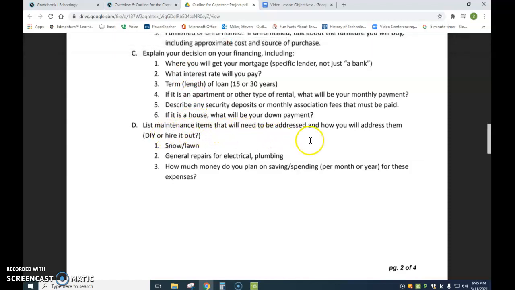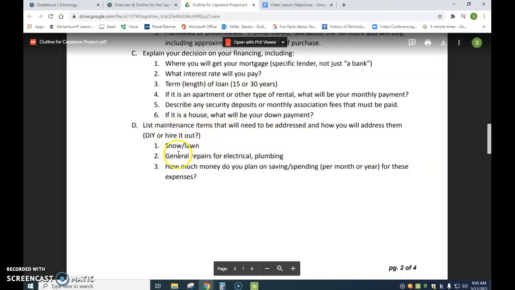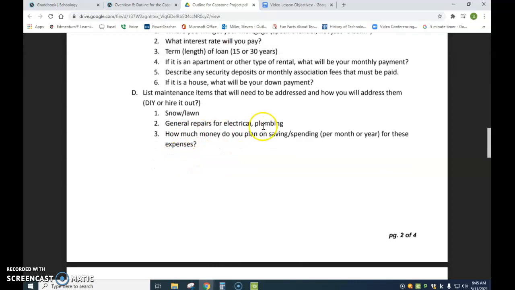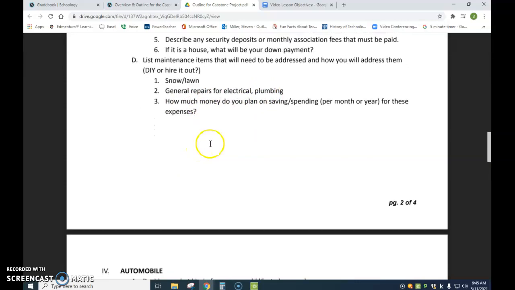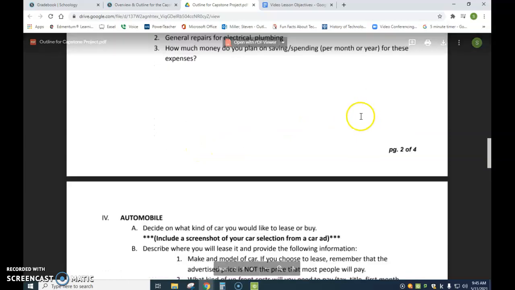List maintenance items that will need to be addressed and how you're going to address them, like snow and lawn, electrical or repairs for electrical, plumbing. How much do you plan on saving or spending per month?